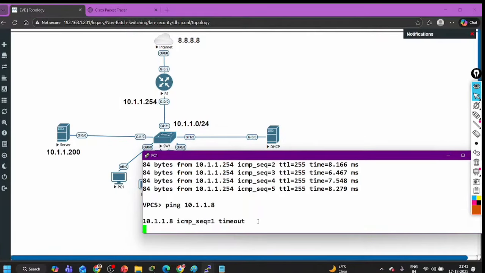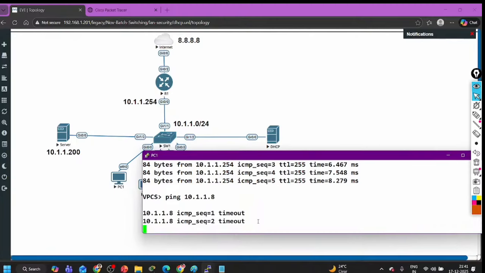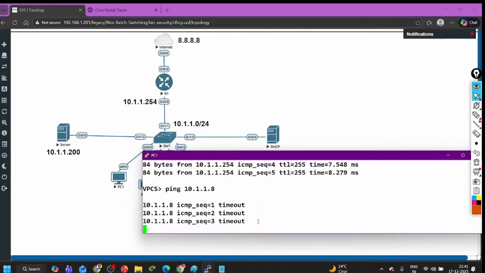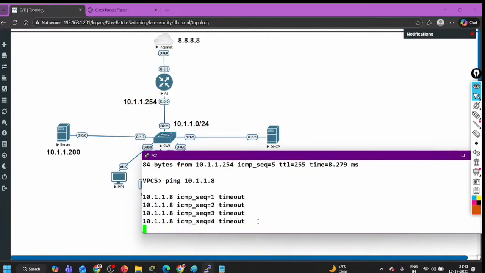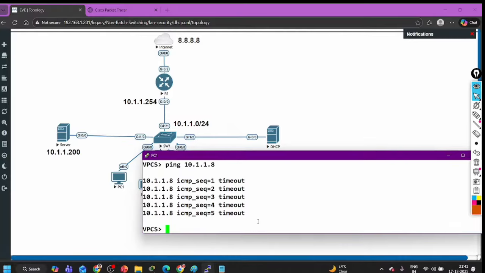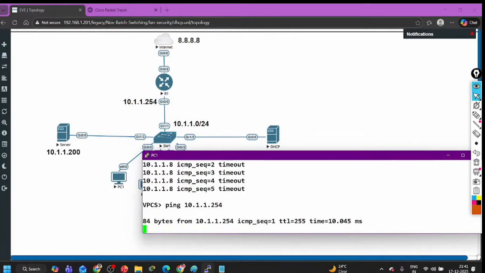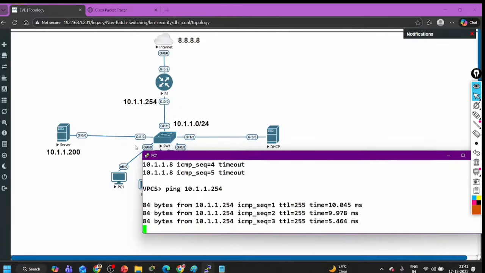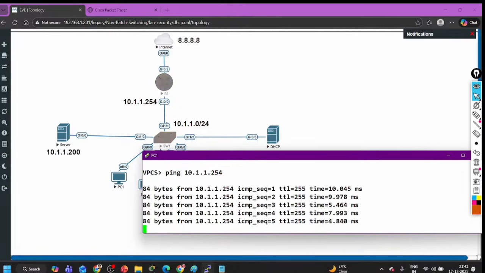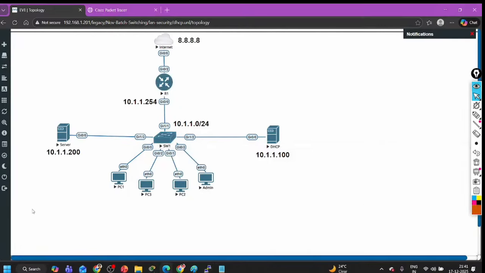Now if you ping from PC1 to PC3, the ping will not work. Now you can see ping is not working, but still you can access the internet. You can ping other devices in the LAN. Let me show you the gateway. The gateway is still reachable, right? So you can see a protected port is able to talk with an unprotected port, but two protected ports cannot communicate. Just keep it in mind, nothing else.